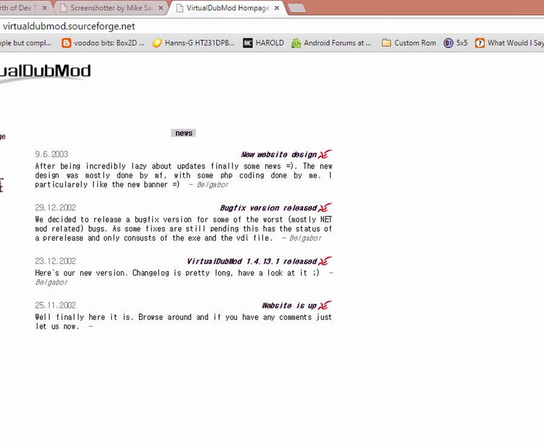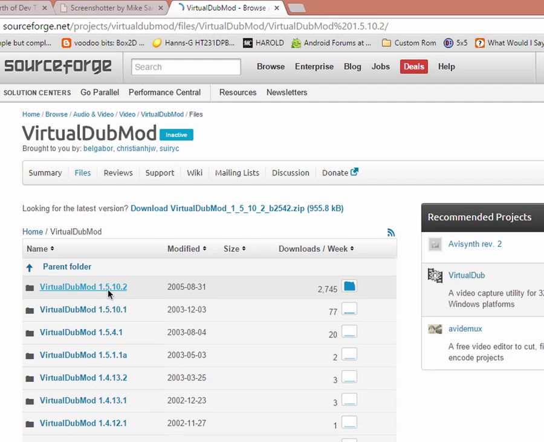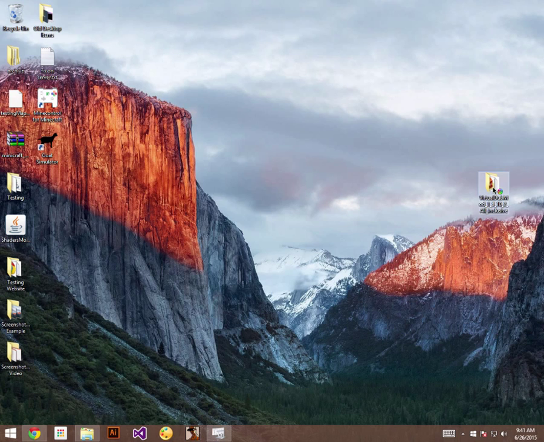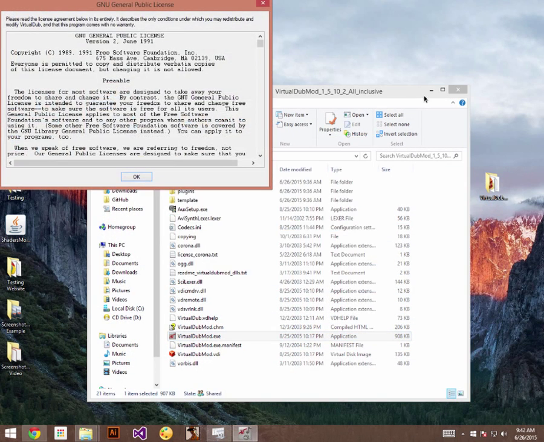virtualdubmod.sourceforge.net. You would go to downloads, and then you would click the VirtualDubMod folder, and then the latest version here, and then you click this, and it's a zip. So anyways, then you run it. And this program's kind of confusing at first, but you get the hang of it.